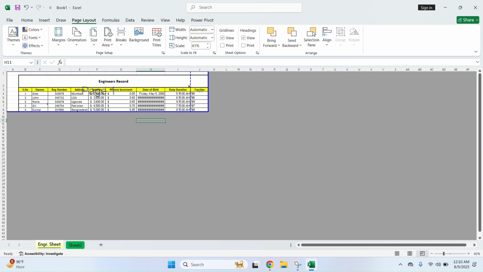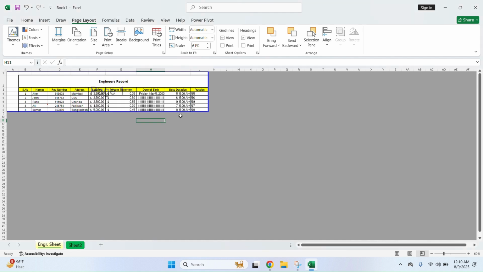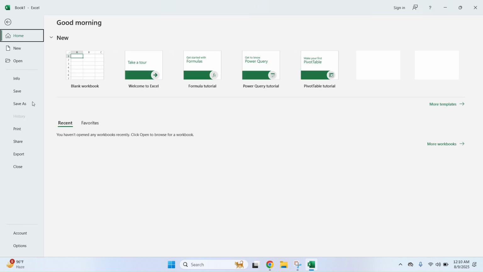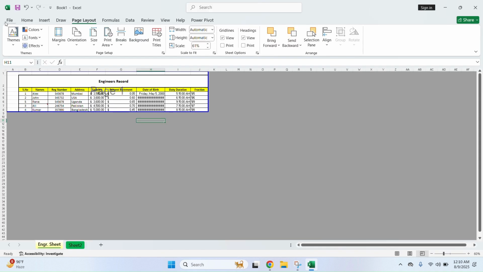So what should I do? I can select the margins and click the narrow one, so all the information, all the cells will be printed on one sheet, on one page. Now you can see it is clear for the printing purpose.